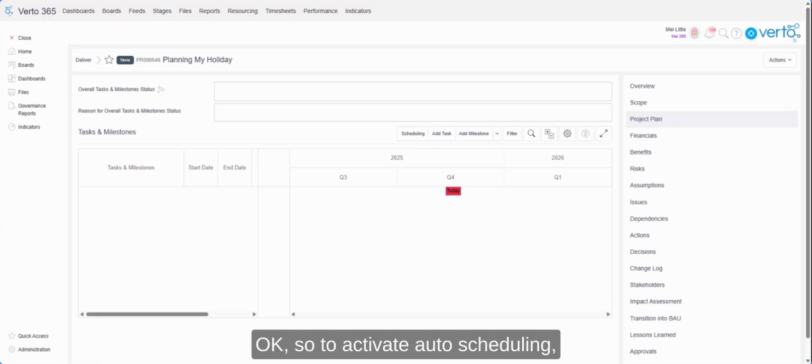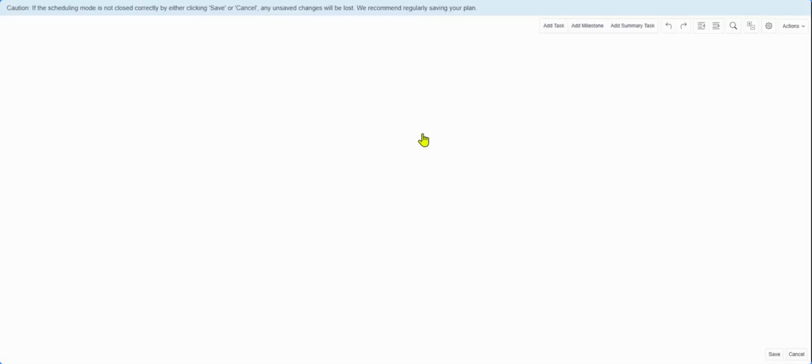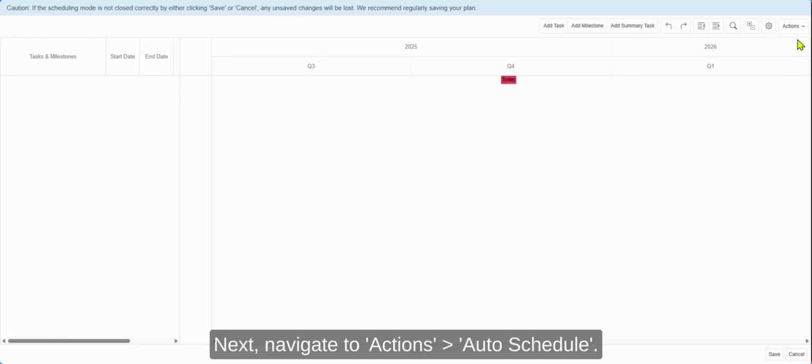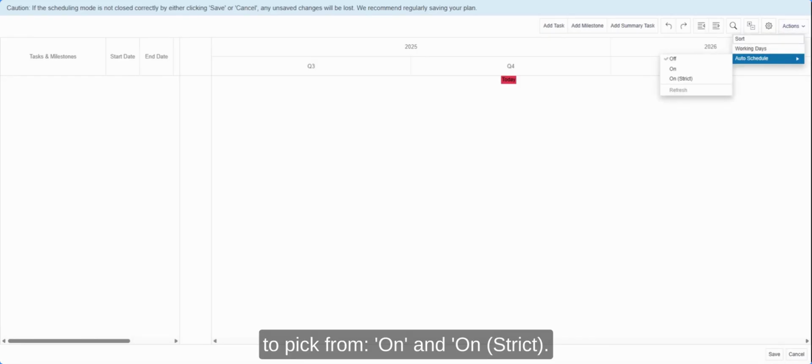Okay, so to activate auto-scheduling, you'll need to be in the scheduling mode. To access the scheduling mode, click on the scheduling button in your Gantt view. Next, navigate to Actions, Auto Schedule. There are two options to pick from, On and On Strict. Let's take a look at each of these in a bit more detail.